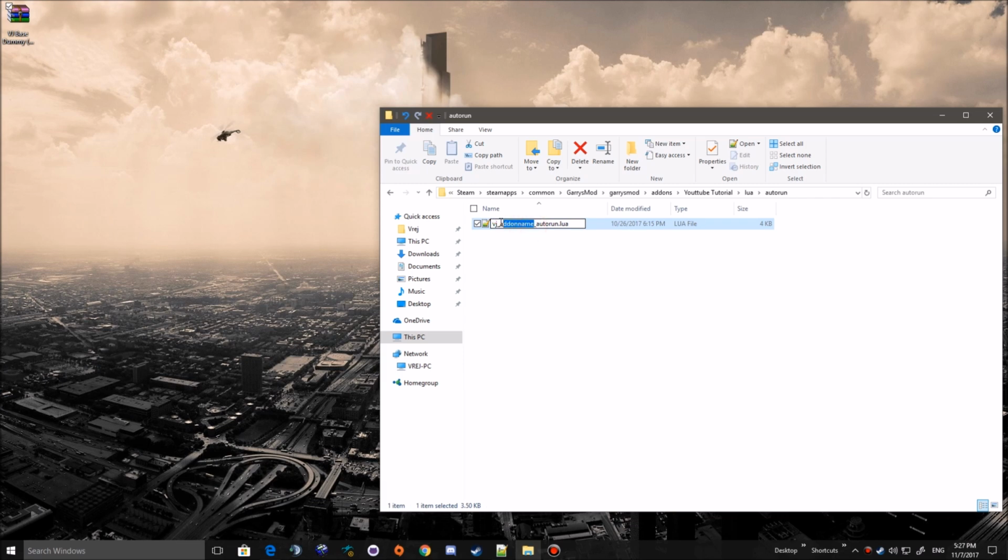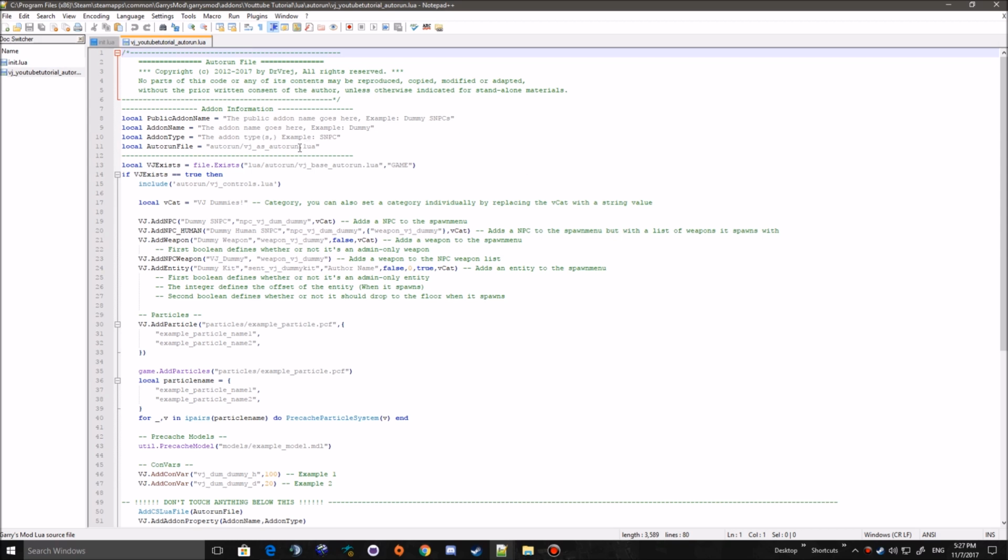And just rename this part to whatever your add-on is. Like, let's say it was Black Mesa SNPCs, you would name it Black Mesa or something like that. In this case, I'll just name it YouTube tutorial. There we go. And just copy this real quick. Open up the file and paste the file name in here.